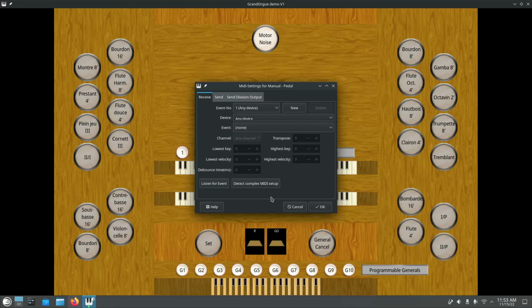So you want to hit Detect Complex MIDI Setup. Then you hit the lowest key and then the highest key. And there, it's showing what I had before. This device is my UM1 MIDI 1, which is my USB MIDI cable. My event is 9x note, so when I press a key, that sends note on. When I release the key, that sends note off out to the computer, and that's what allows me to play my pedal board.